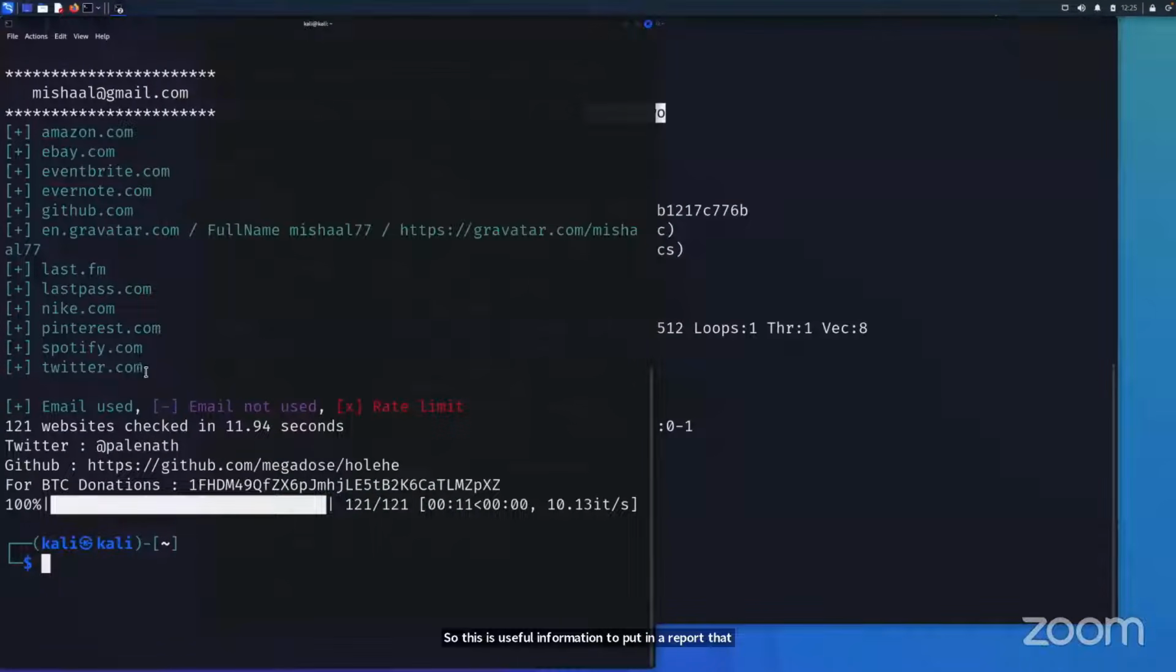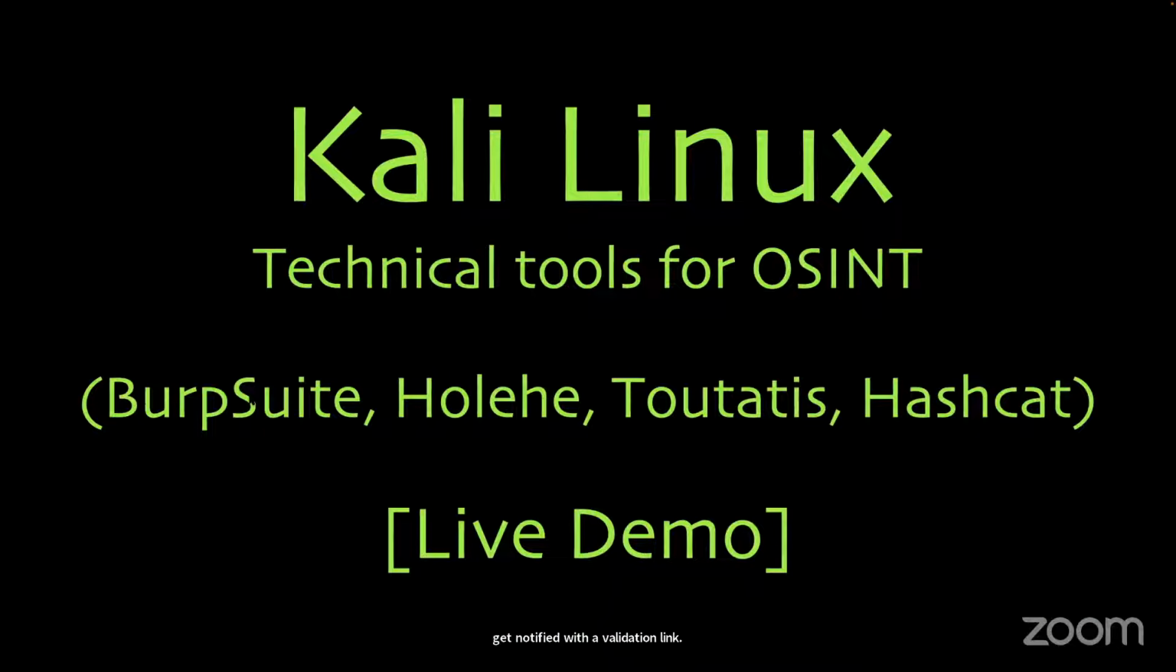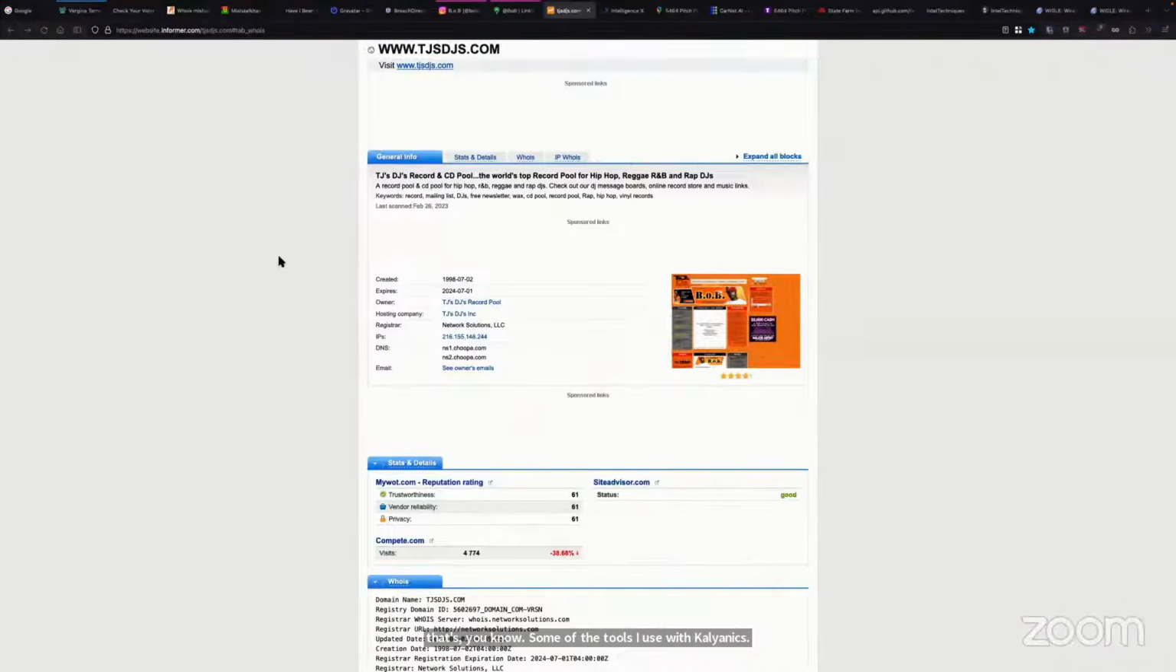Again, this could not have been possible with just going on each account one by one and trying to create a username with this email address. That email address would likely get notified with a validation link. So that's some of the tools I use with Kali Linux. There's a lot more, but for the sake of time, we'll move on.